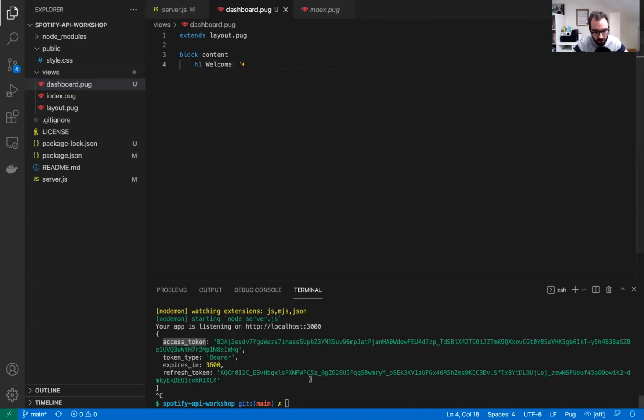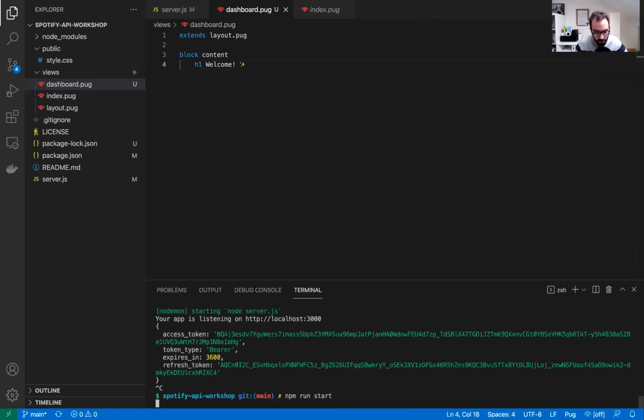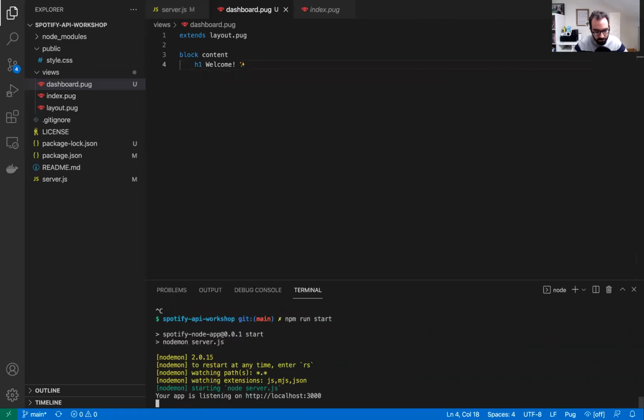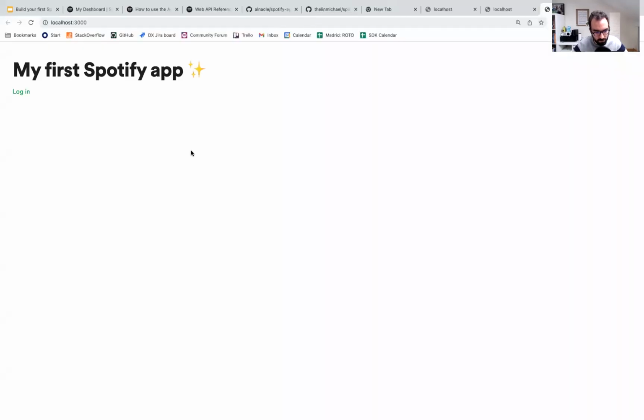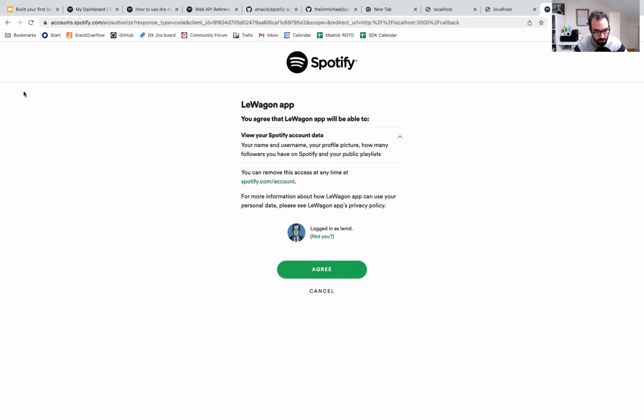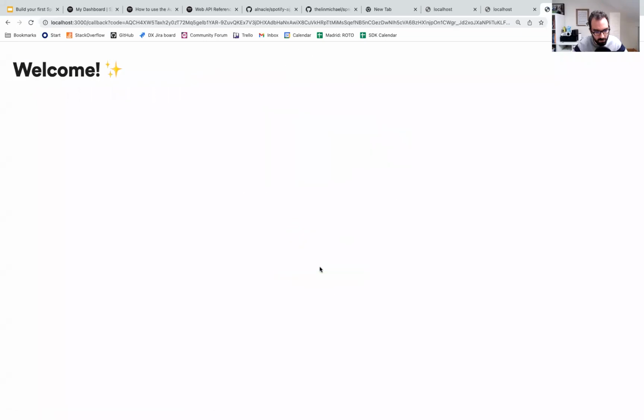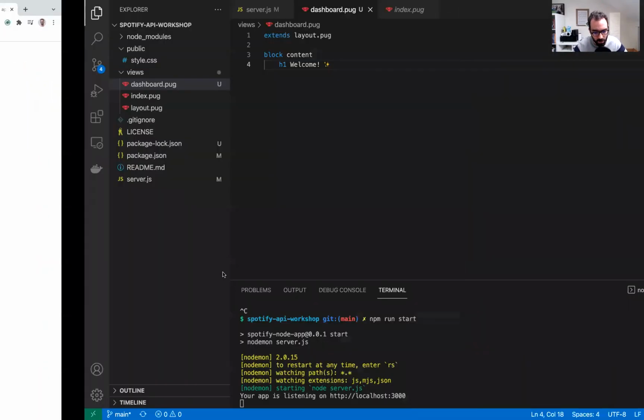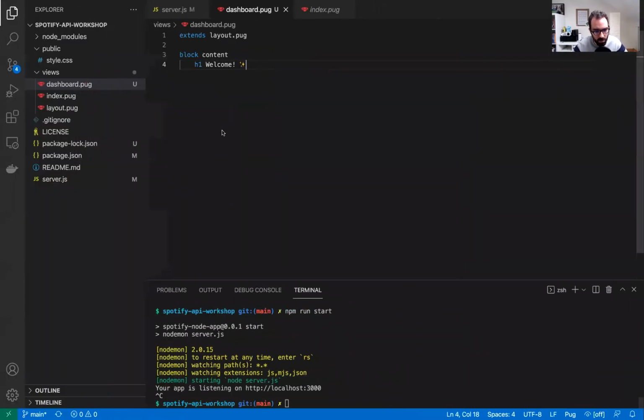So if everything went fine, I click here, I log in, I agree. And here we are inside the application, right? You see here the URL is basically containing the callback from the authorization code. Sorry, the authorization request. Cool. Now let's do the following. Let's do our first API call.